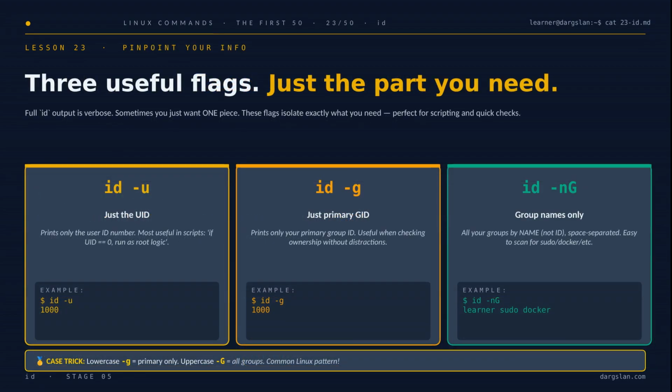Now that full output is great for humans, but sometimes you only need one piece of the puzzle. That's where these 3 flags come in. Lowercase u gives you just the UID, a single number, perfect for scripts that check am I root. Lowercase g returns only your primary group ID, and capital G lists all your group IDs. That's how you'd quickly confirm whether you're in the sudo or docker group. Here's the pattern to remember. Lowercase means primary, uppercase means all. You'll see that convention everywhere in Linux.